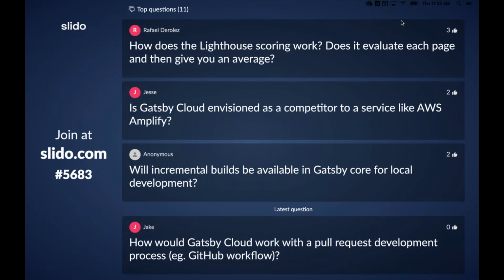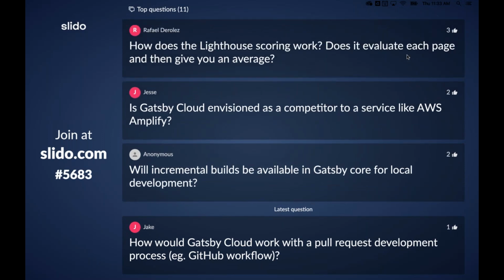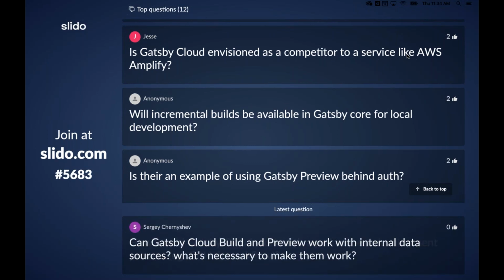All right, so our next question is, is Gatsby Cloud envisioned as a competitor to a service like AWS Amplify? It's a great question. So I think of them in some sense, yes, but I think of Gatsby Cloud as specializing in Gatsby applications, where something like Amplify is sort of like a general purpose tool. And so in some sense, yes, but I think that oftentimes when you specialize in something, you can get a better, more optimized result, and that's what we're trying to do with our build service.